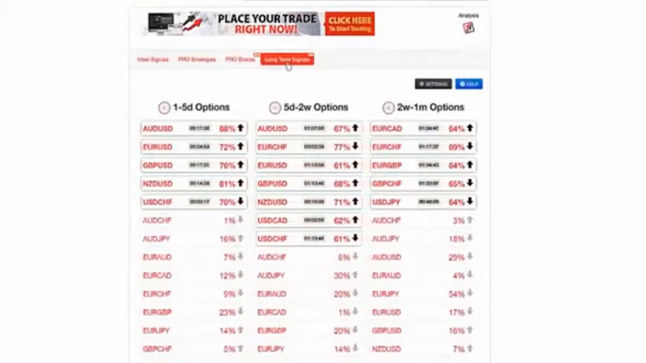Let's take a closer look at these signals to see just how powerful they truly are. On the main page, you can see 3 sets of signals. Signals for options with 1 to 5 days expiration period. Signals for options with 5 days to 2 weeks expiration period. And signals for options with 2 weeks to 1 month expiration period.